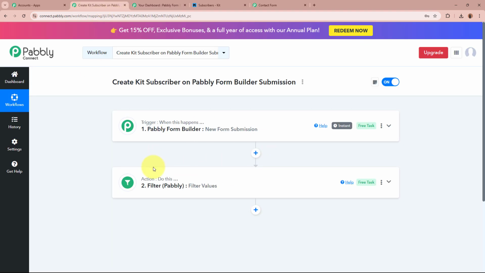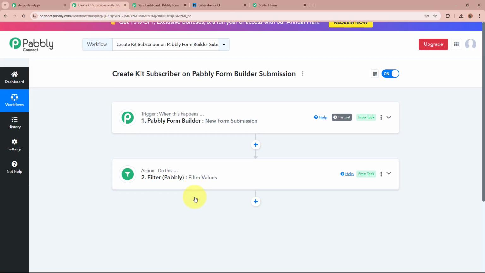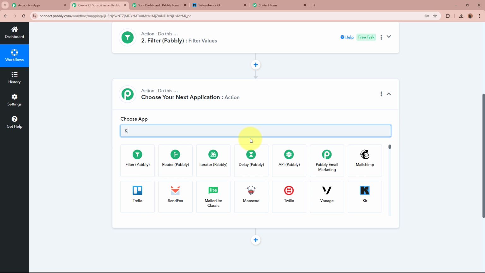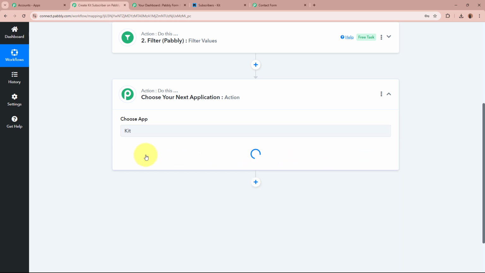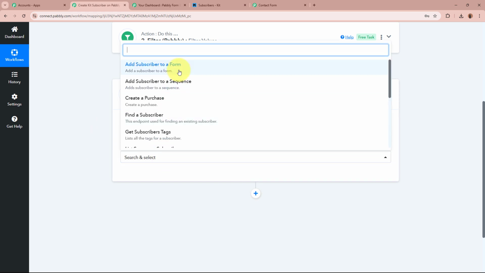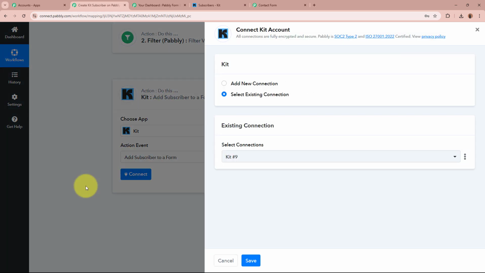After setting my action step as filter, my objective is that as soon as a new member submits the form using Pabbly Form Builder, I want to add that member as a subscriber in my Kit account. For that, we're going to add another action step to this workflow. For the action application, I'm going to select Kit, as I want to add a subscriber in my Kit account. For the action event, I'm going to select add subscriber to a form.